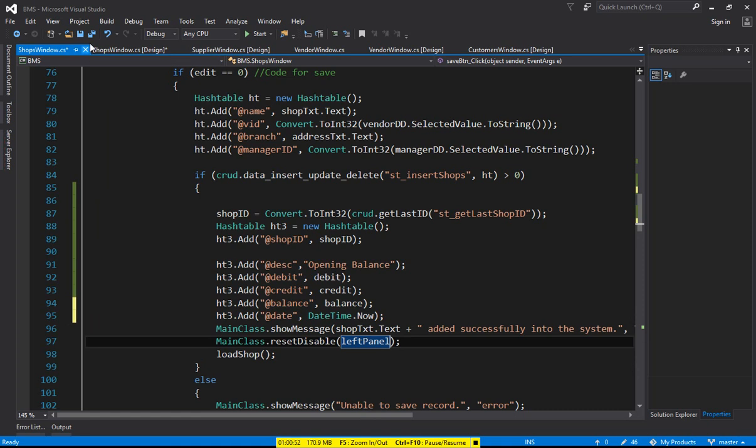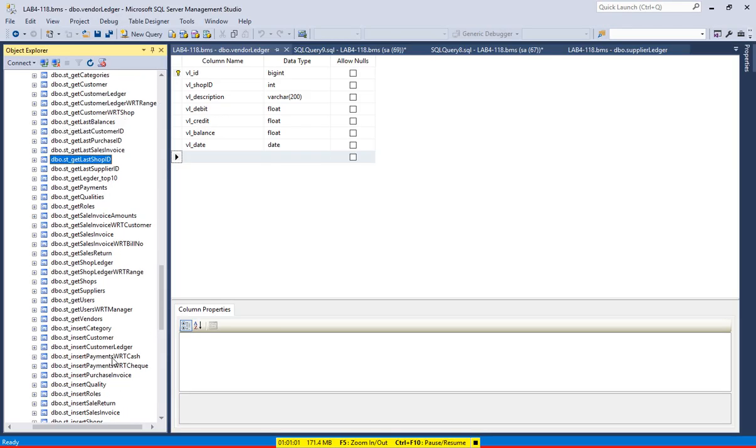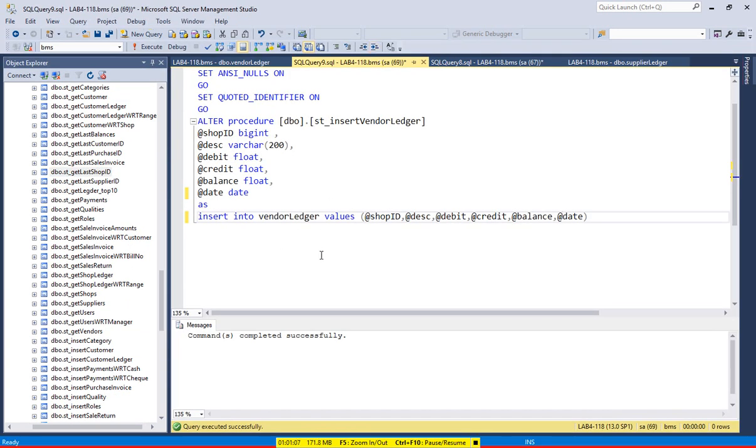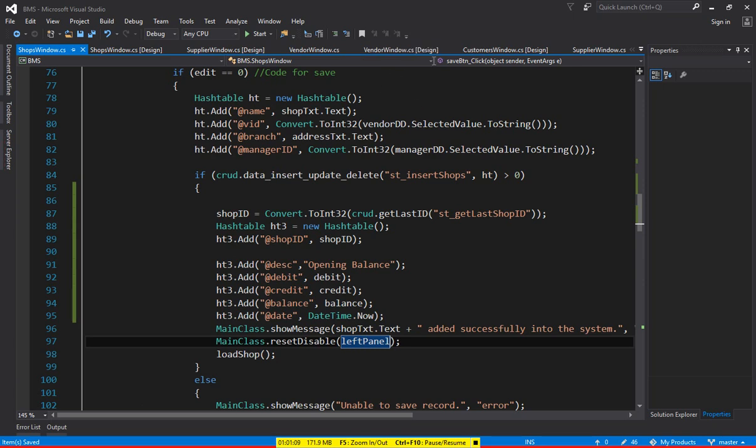And then guys, this is how things can work. Now we have added with respect to the shop. So this vendor ledger is basically now the shop ledger. We will rename it, but today the time is so much, we'll do that later on. We have to finish the purchase invoice as well. So now the shop ledger is inserted.